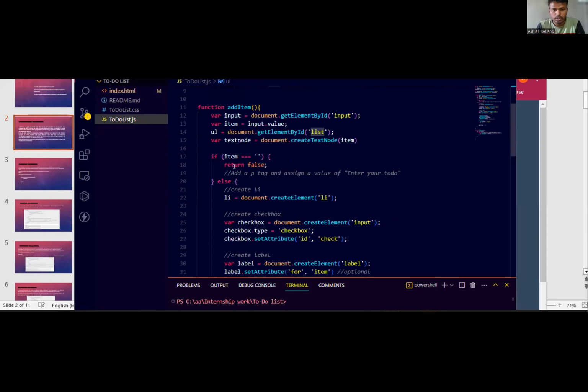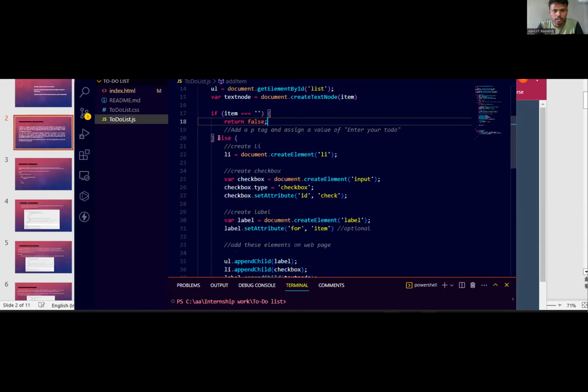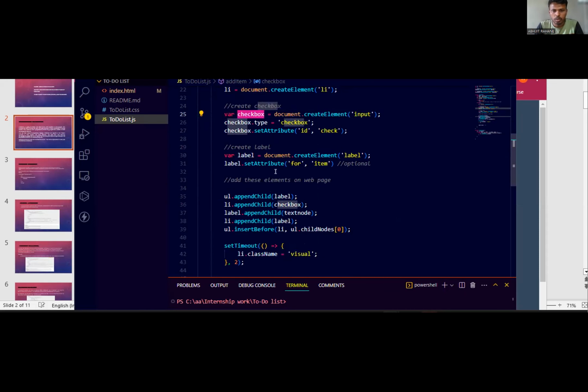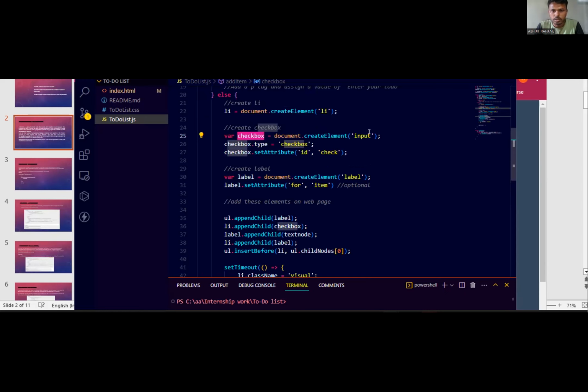We have to use an if statement here. If the item is blank, then it will be false. It checks that the user has not put in any word or sentence, and then it will return false. In the else condition, if the user puts in any sentence, then it will create check boxes also, and it will run the overall code. Here we take input from the user, and the check boxes also.